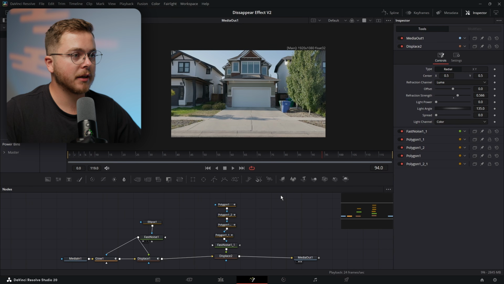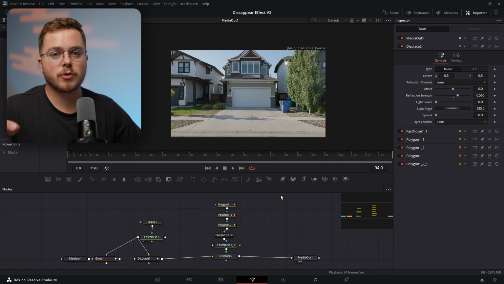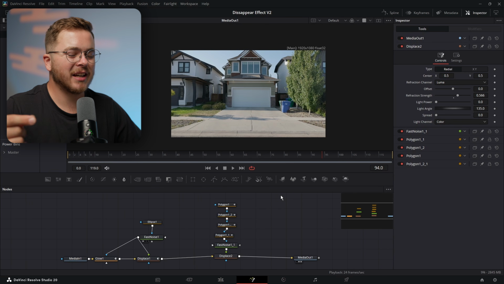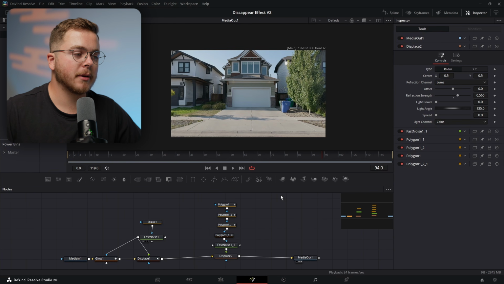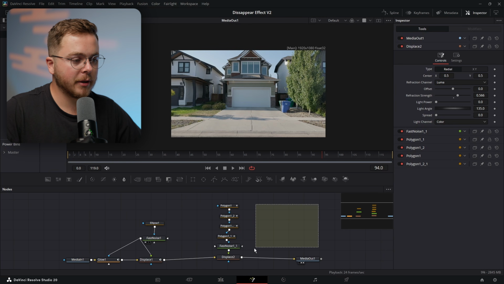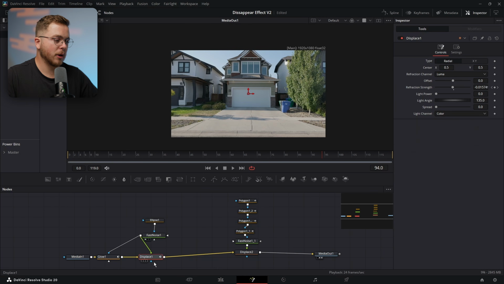Now, this is a step that I mentioned in the intro. DaVinci Resolve does have a built-in effect, but I don't think it looks that good, and I'm going to show you how to have a little bit more customization and something that looks a little bit better. So that effect that I'm talking about is prism blur.